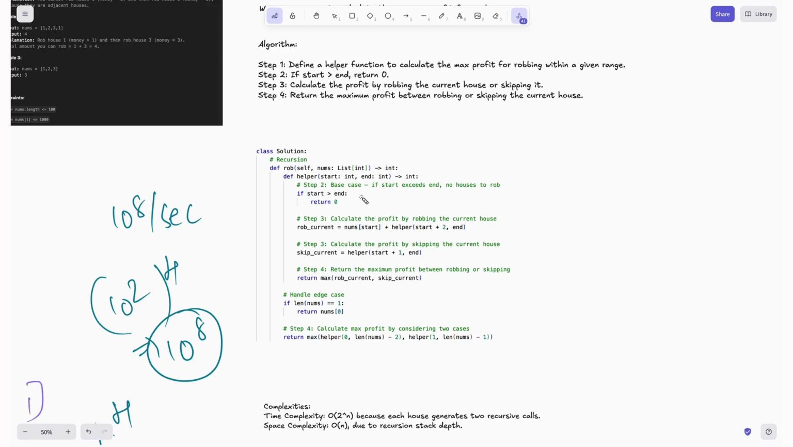If you rob the current house, you can't rob the next house. If you skip the current house, you can rob the next house. But the decision we make is based on the profit we get, right? So that's what these steps are about. Let's look into the code, which should give you more idea.